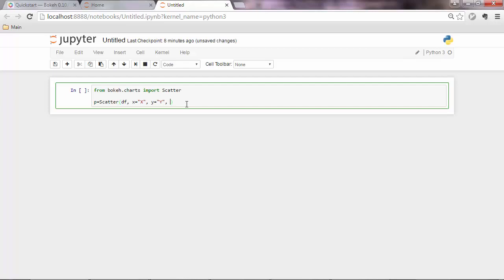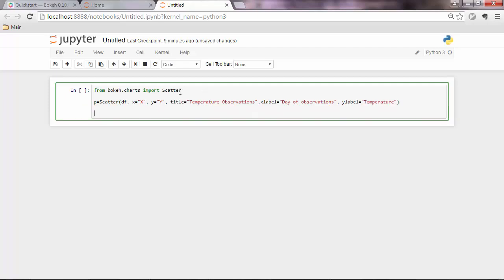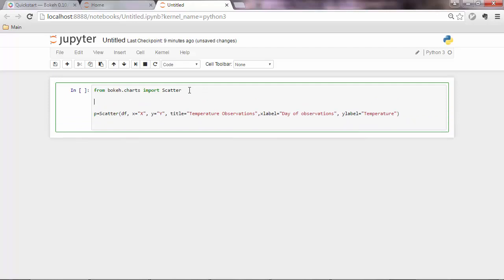And you may want to pass a title for the scatter plot, say temperature observations, and let's say the X label parameter, which will label your horizontal axis. Let's say day of observation, and Y label as well, temperature, just like that. And so you need a data frame, so let me create a data frame quickly here.